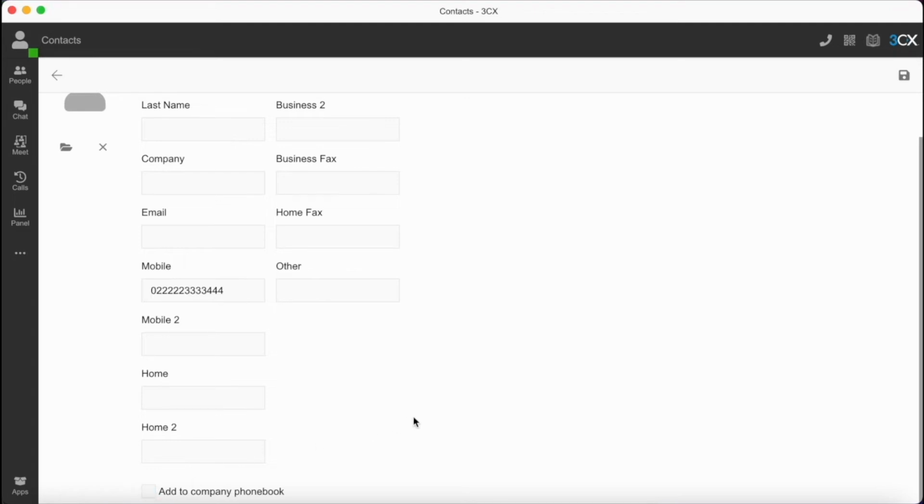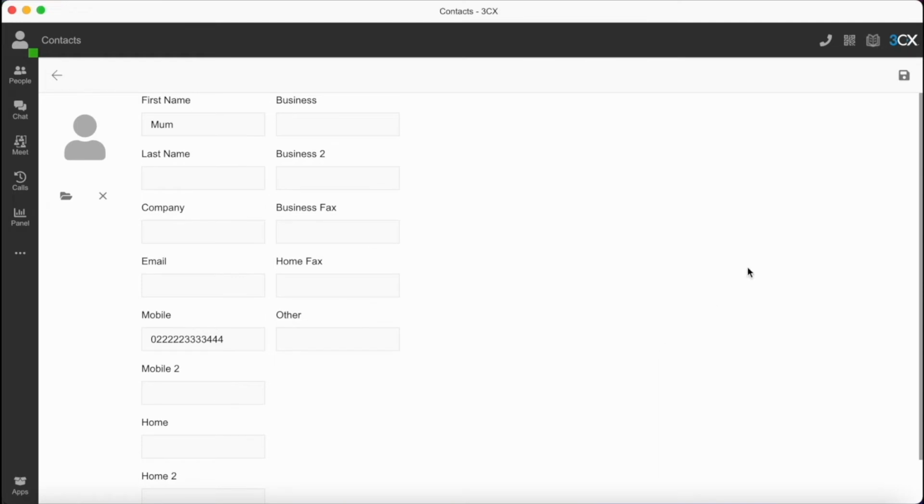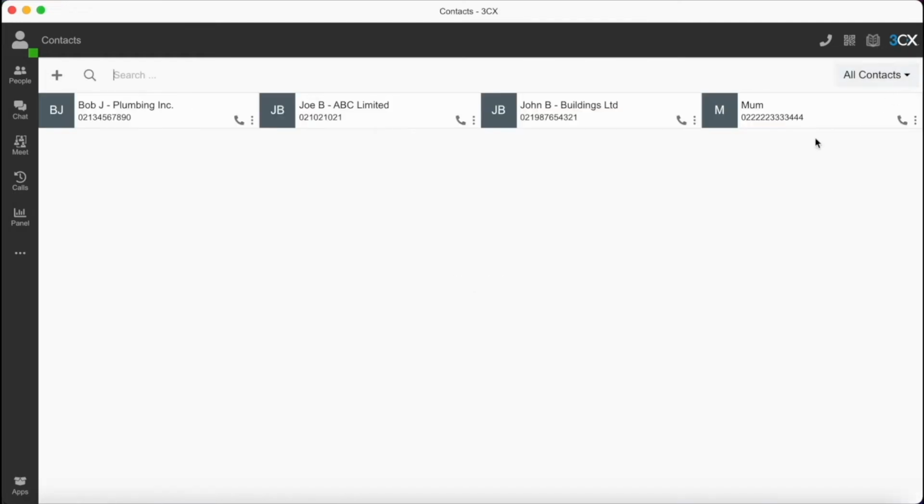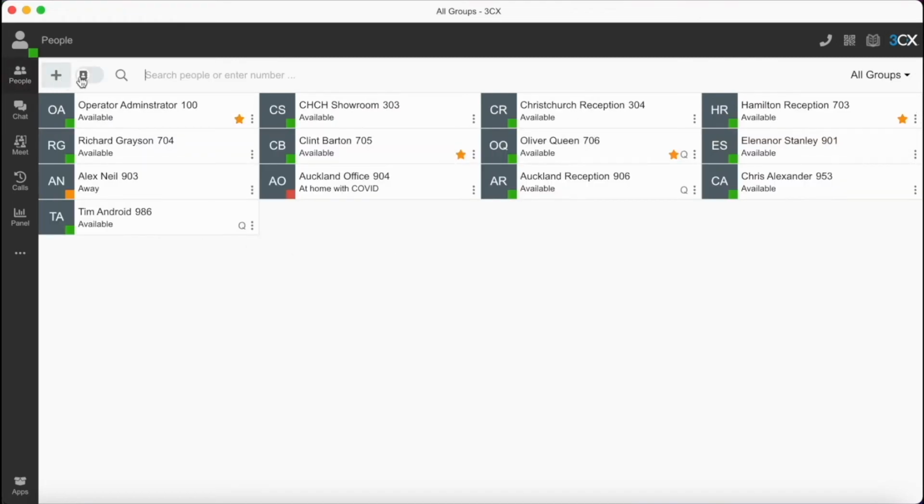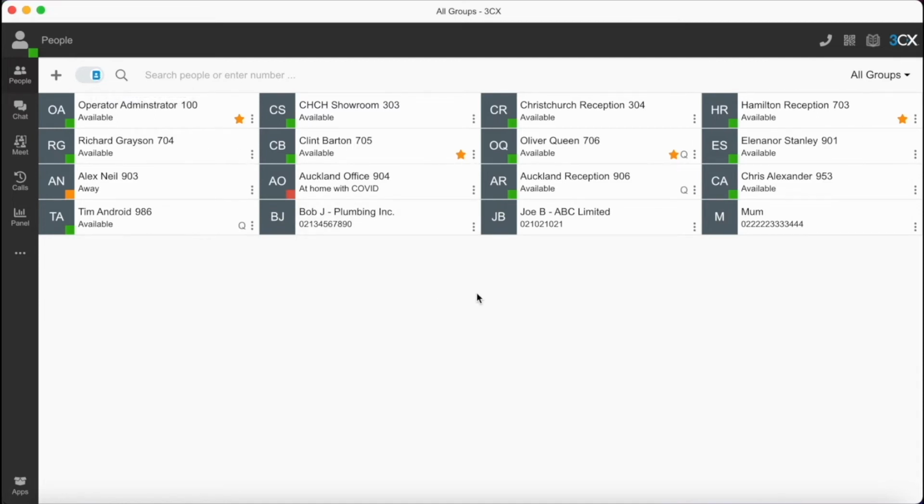In the top right hand corner, we save the contact, and now you can see that the additional contact Mum has been created there. Remember, back on the people view, we can toggle the personal contacts to be represented on this view as well. As you can see now, Mum is there now represented as a personal contact in the people's view.